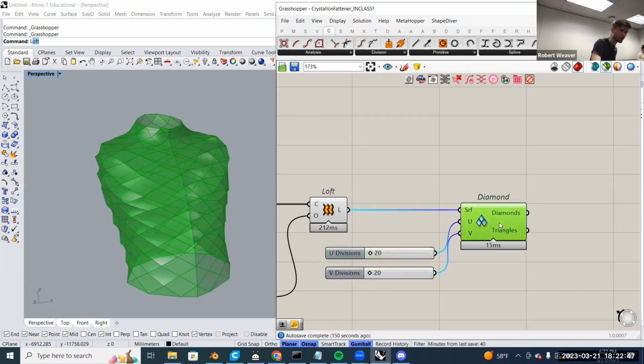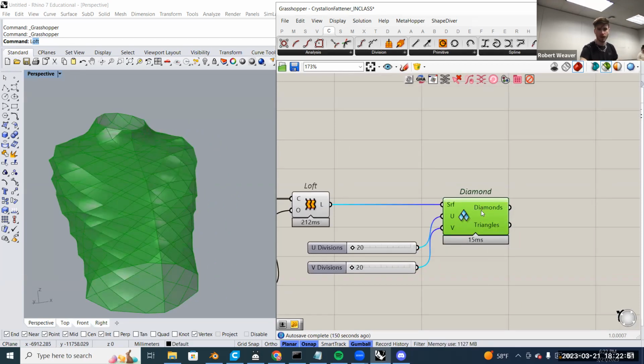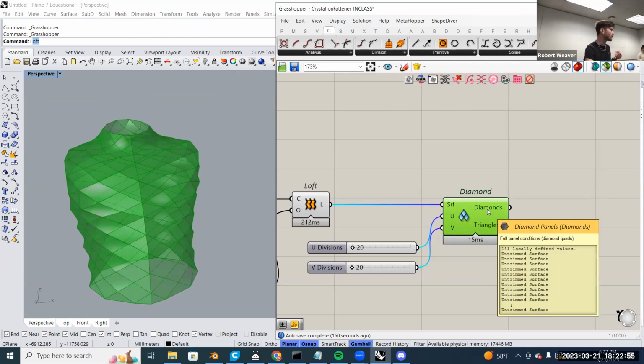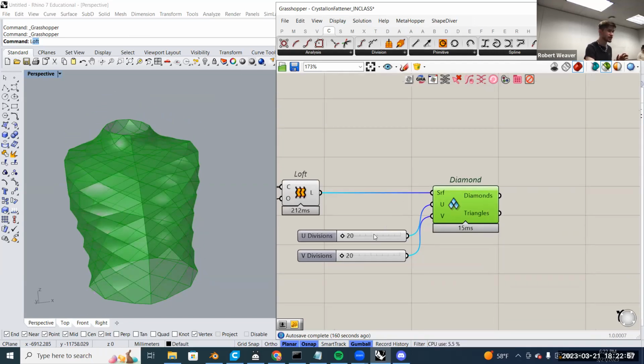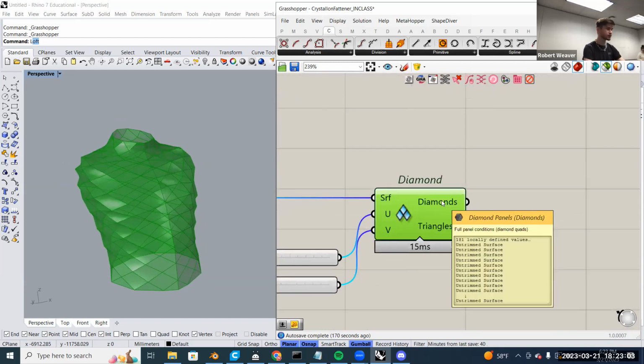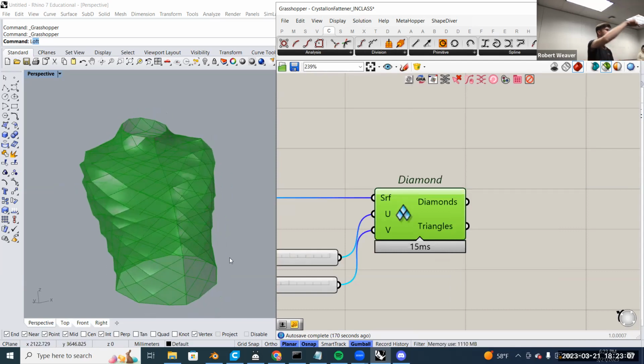But yeah, in the meantime, we'll keep going with the workflow. So we have the diamond panels, and at this point with the panels, you can make them as dense as you want in the U or the V. Right now, just keep it simple, maybe bump it up later as we get the rest of the workflow down. But at this point, what we'll want to do is select some of the edges so we can get that spiral going around the shape.